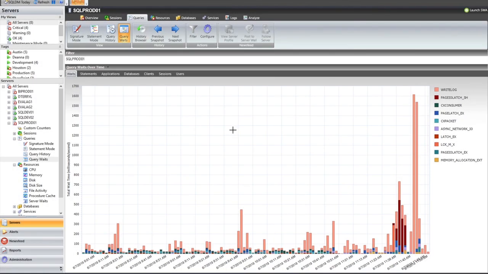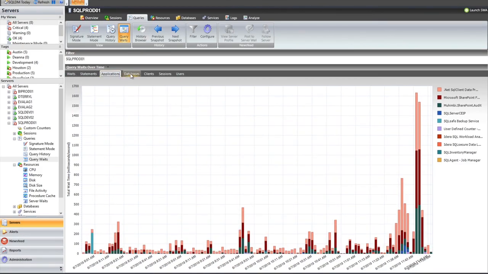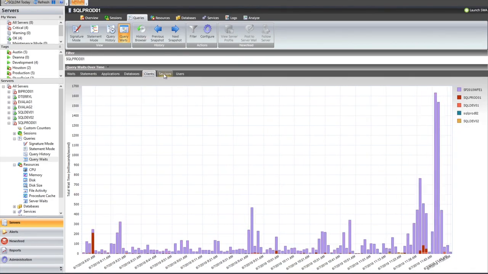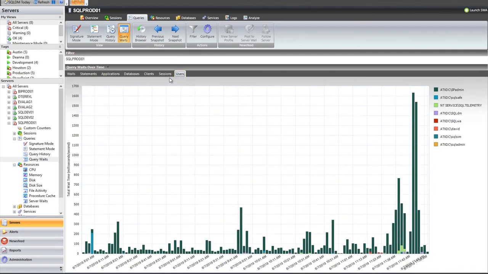Everyone, in this video we're going to cover query wait monitoring in SQL Diagnostic Manager. Query waits are one of the most detailed views available within Diagnostic Manager. And as you can see, we can break down wait times by statement, by application, by database, by client, by session, and by user. By doing that, you have a lot of flexibility to really pinpoint exactly where the bottlenecks are coming from.